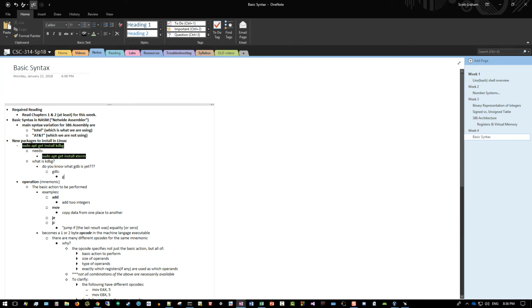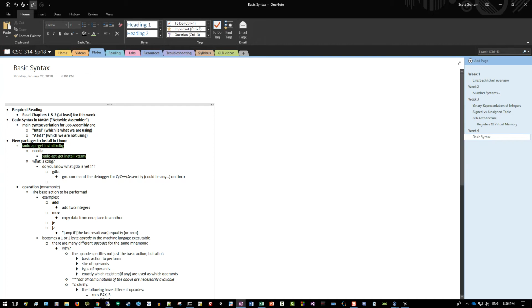GDB is the GNU debugger. All right, let's be more specific. Command line debugger for C, C++, assembly. Well, it's mostly, could be any language, but mostly those three on Linux. It's pretty much just your standard debugger for Linux.